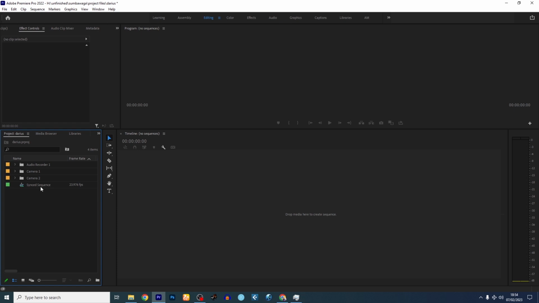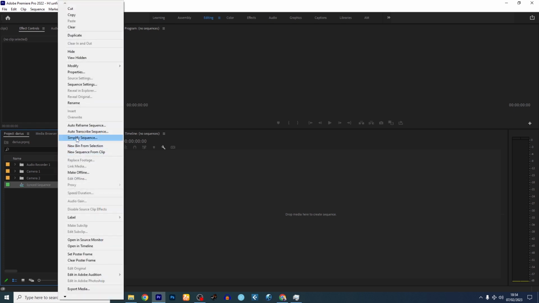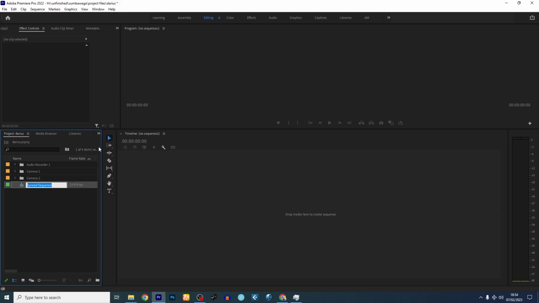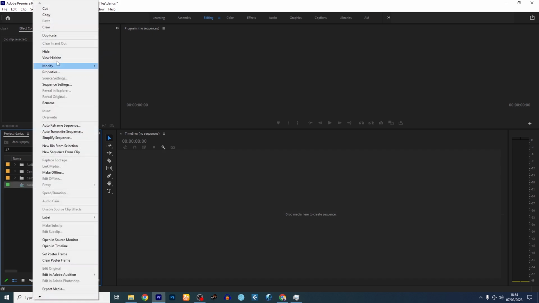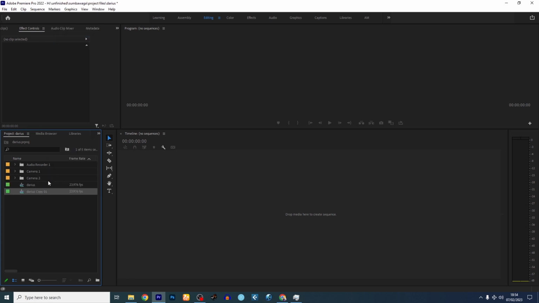So we are going to rename this sequence, right clicking it and coming here to rename. I rename it to Darius. Press enter. I'll make a copy of this sequence by right clicking it, going to duplicate. Then I'll rename this duplicated file again. The reason why I made a copy of this sequence is for a backup.